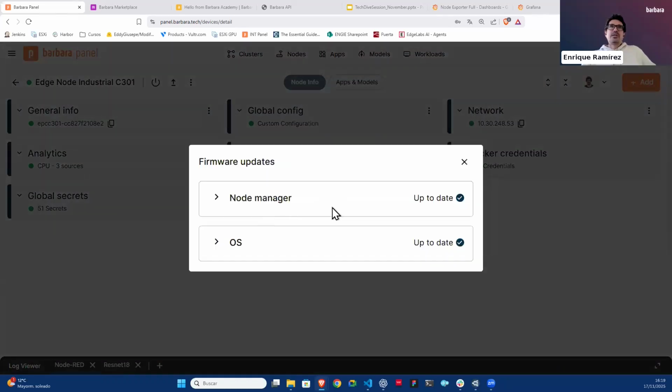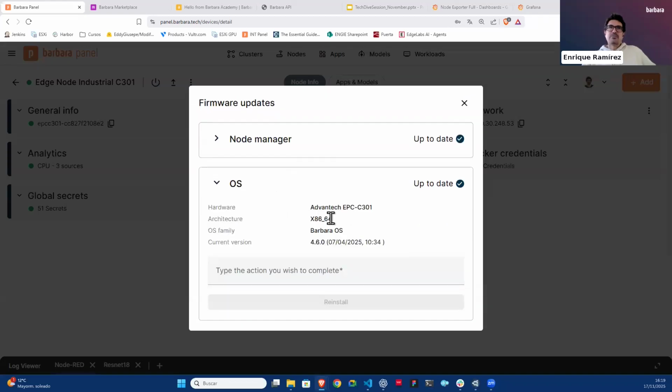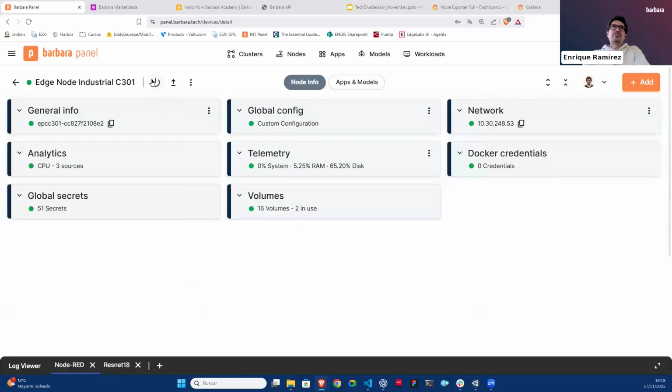Apart from that, you can obviously update the firmware of your edge node. You have the possibility to reinstall or update the OS whenever it's necessary, and also to manage the life cycle of your equipment. We have the normal options: reboot and shut down, which should be handled carefully, because if you shut down an equipment, then you have to turn it on again manually, and this is something you don't want to happen. You can deactivate the equipment, and you can delete it from the Barbara panel, you can remove it from there.